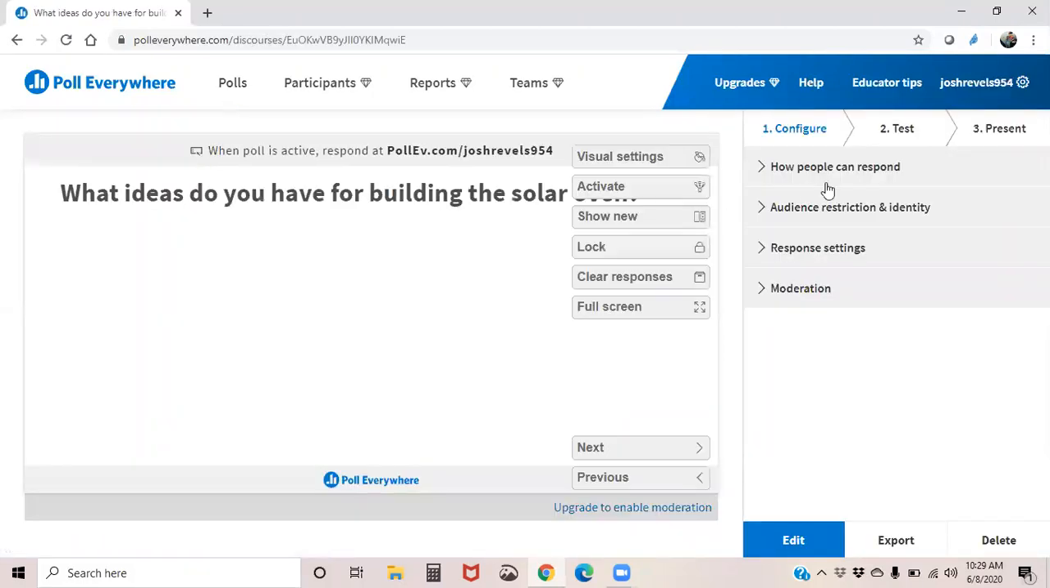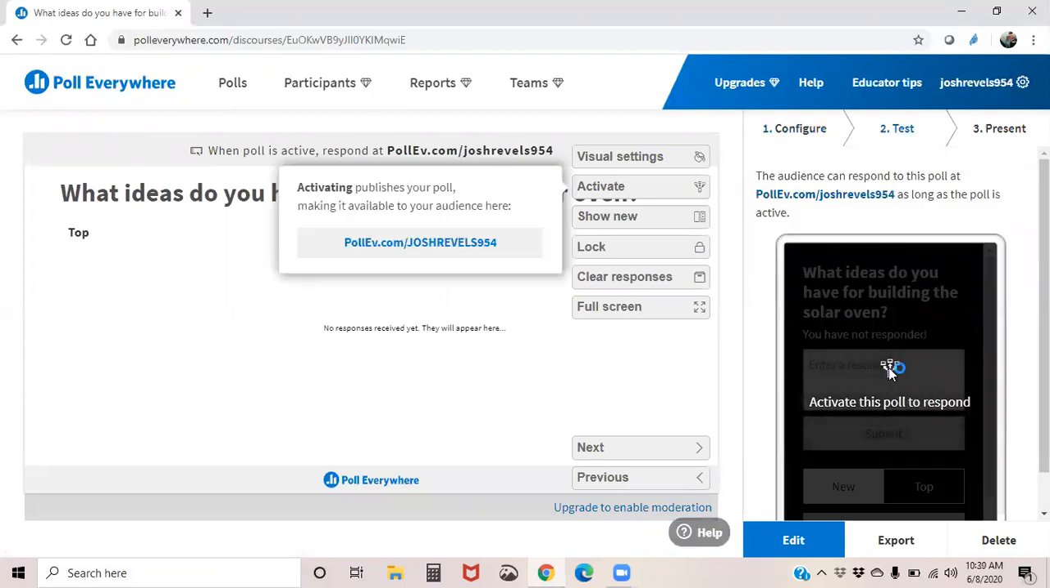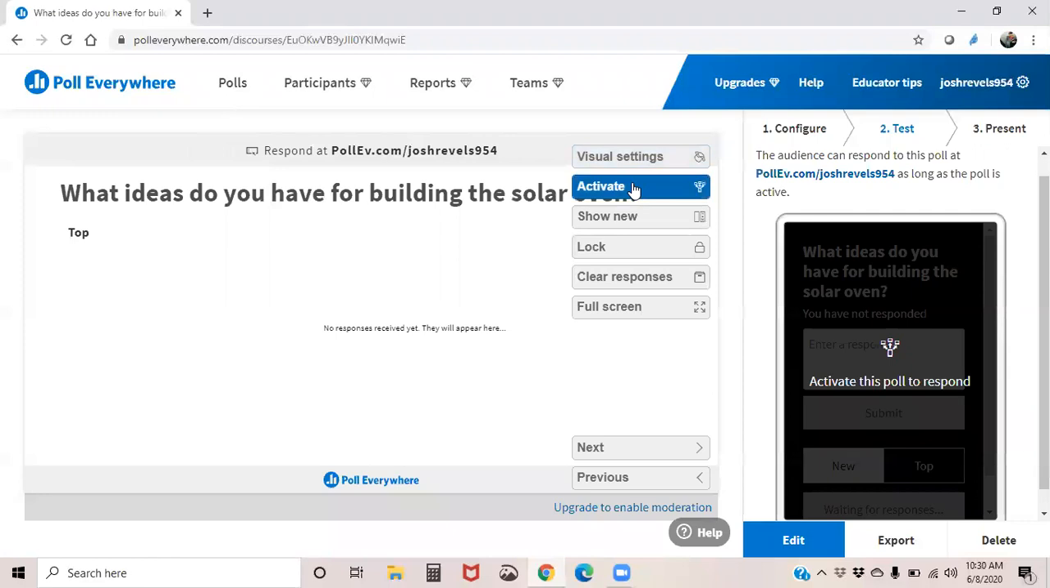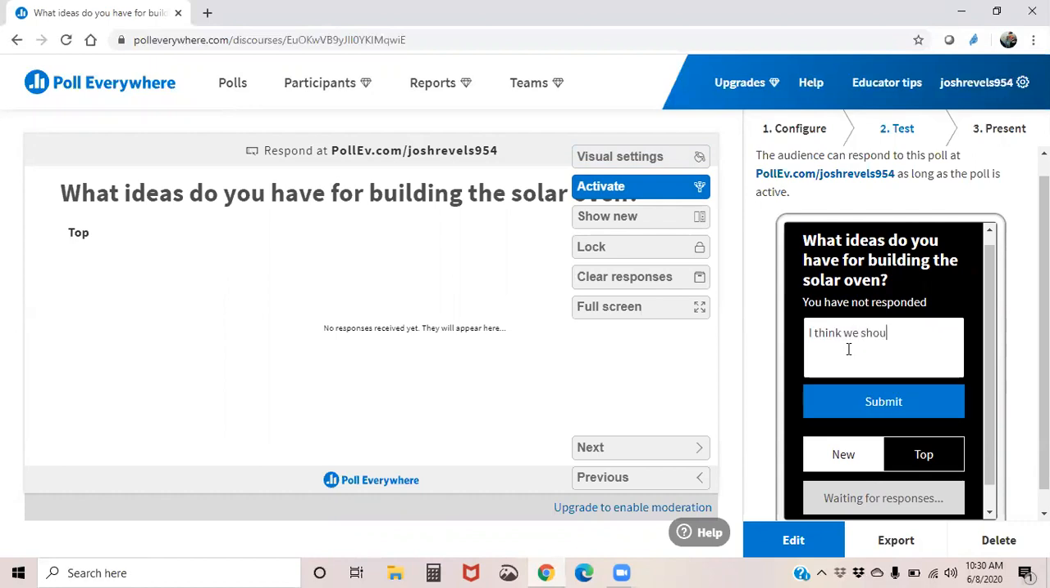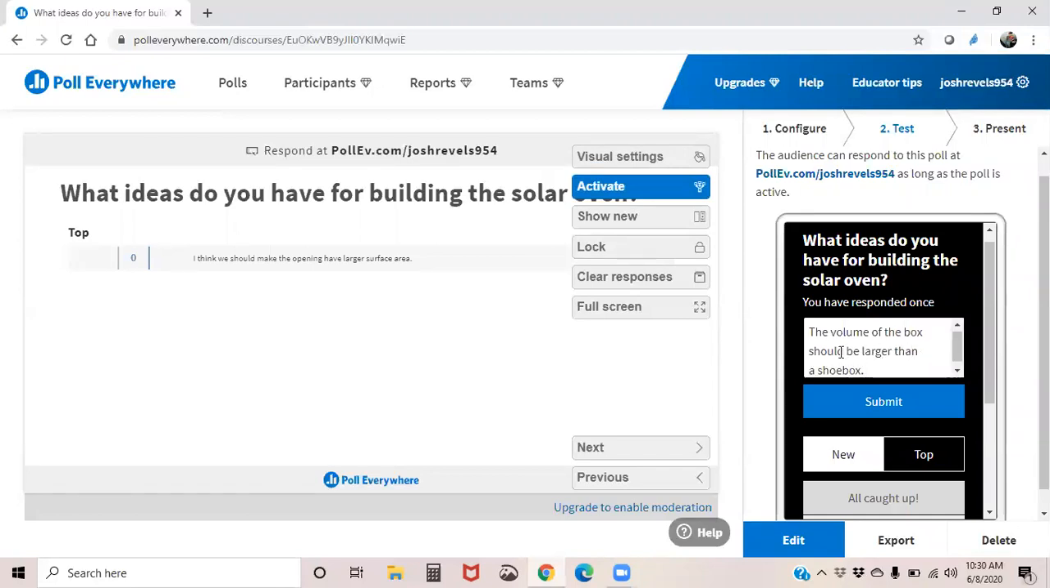And then once it's created, we can test it out to see how students would respond. And so I have to activate it in order to be able to do that. And so kids will be able to just text in or type in their response. So what ideas do you have? I think we should make the opening have larger surface area, right? The volume of the box should be larger than a shoebox. I don't know. These are just ideas, right?